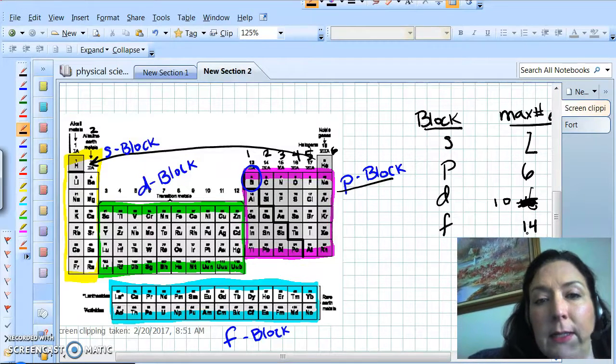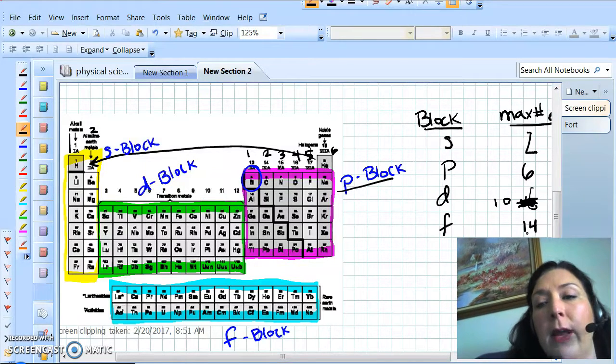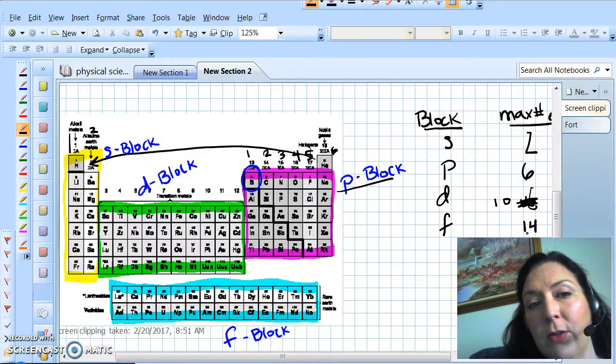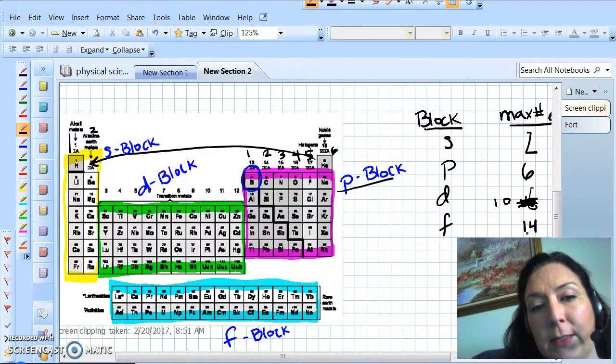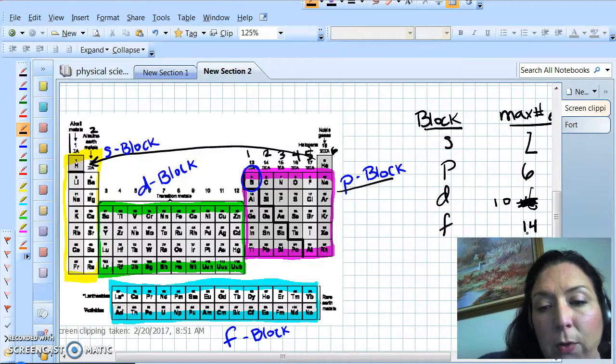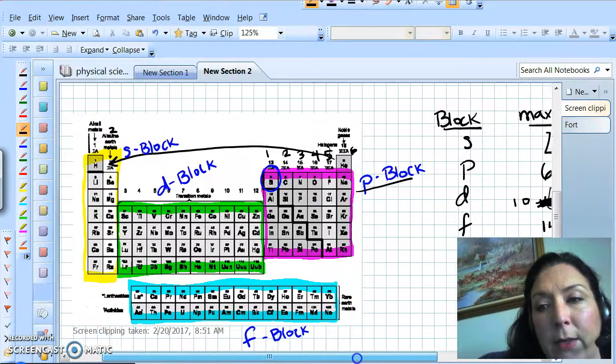Alright, so we're kind of getting somewhere. Now, the next thing that I want to talk about: we have the maximum number of electrons in each block, only 2 in the S, 6 in the P, 10 in the D, and 14 in the F. That's numero uno. We've sorted out our blocks, we've figured out our maximum number of electrons, and now we need to count. Okay, well before we can count, I need to tell you something.